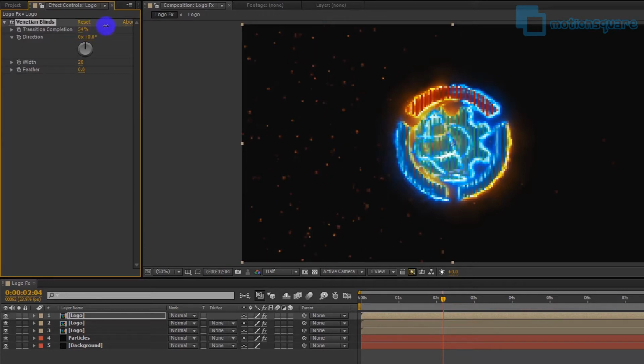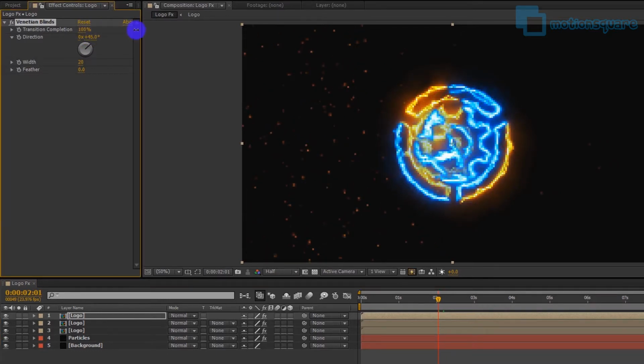You can see this transition effect, it looks good. Now here I am adding the direction angle to 45 degrees. It's my favorite and now I am adding a keyframe to animate this transition. Reduce the width size to 10, and to animate this transition, increase the transition completion to 100% and set it to a few frames and add a keyframe.